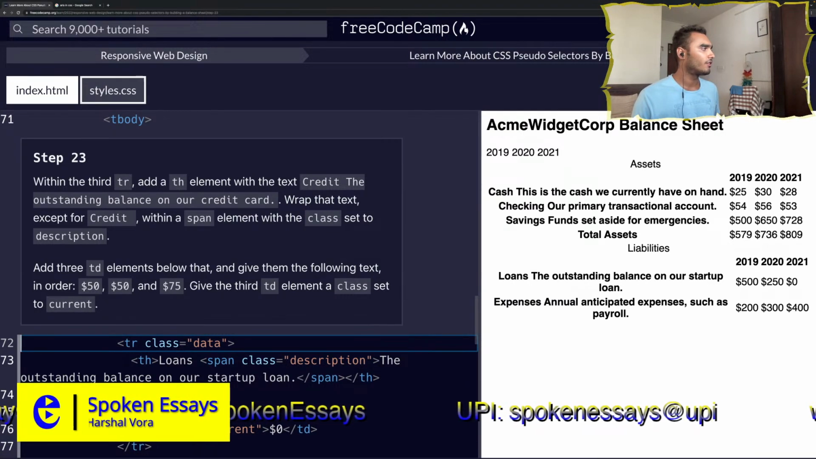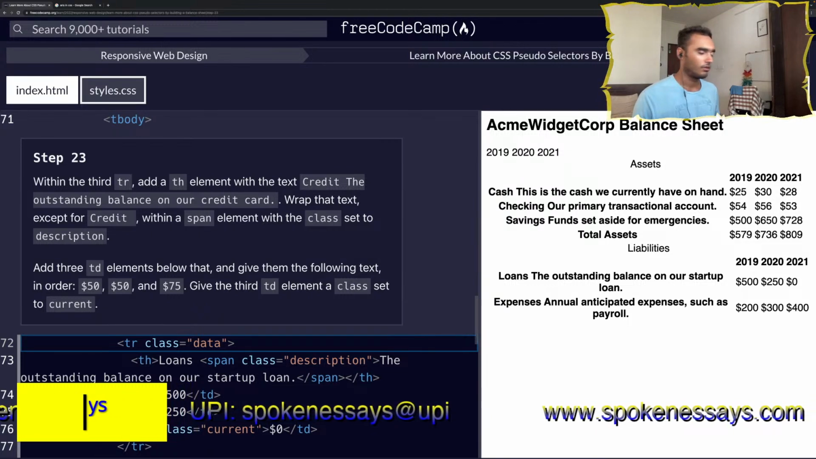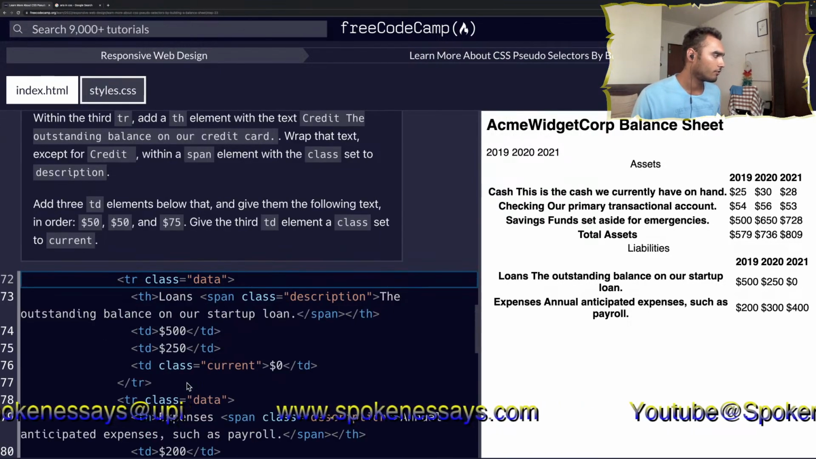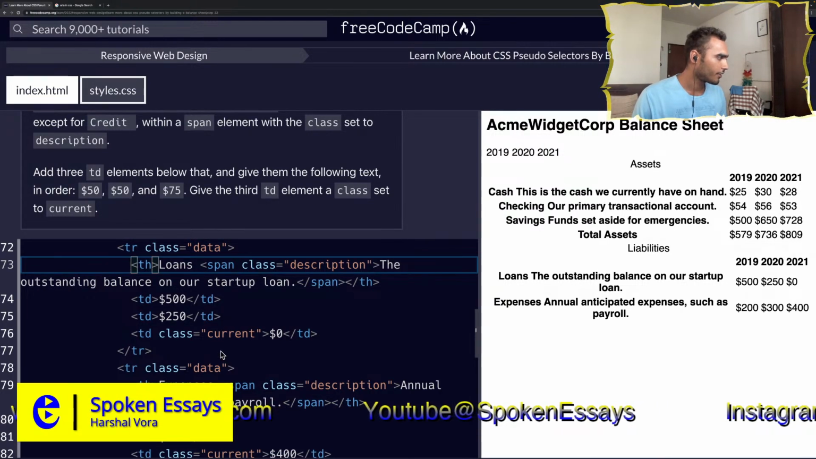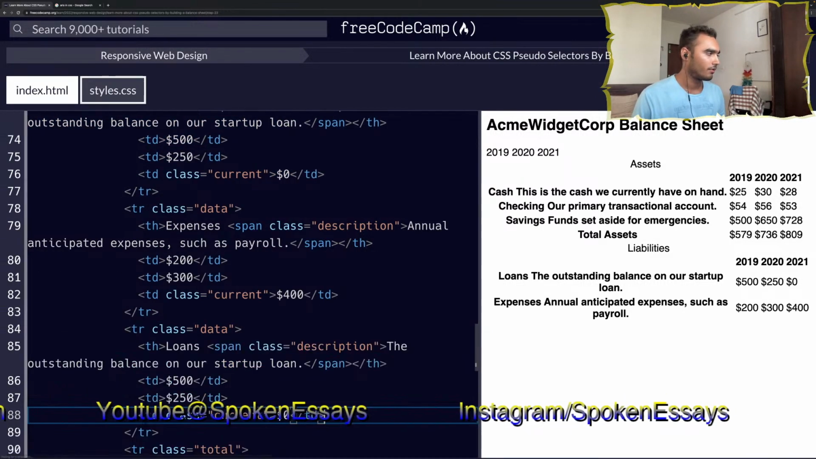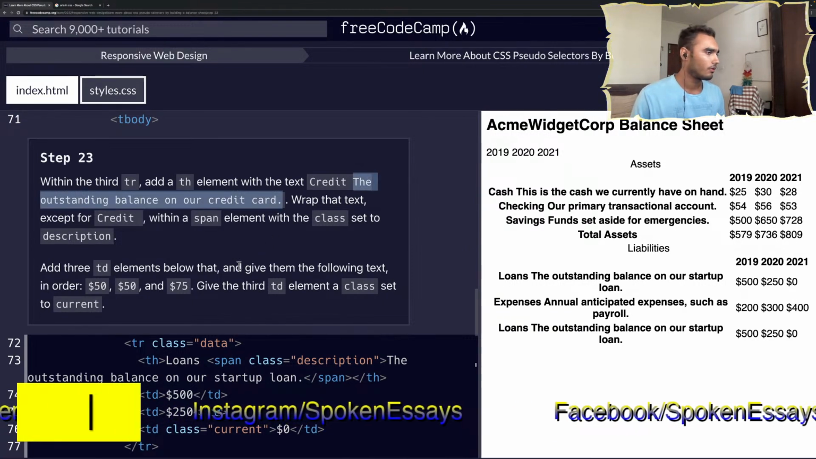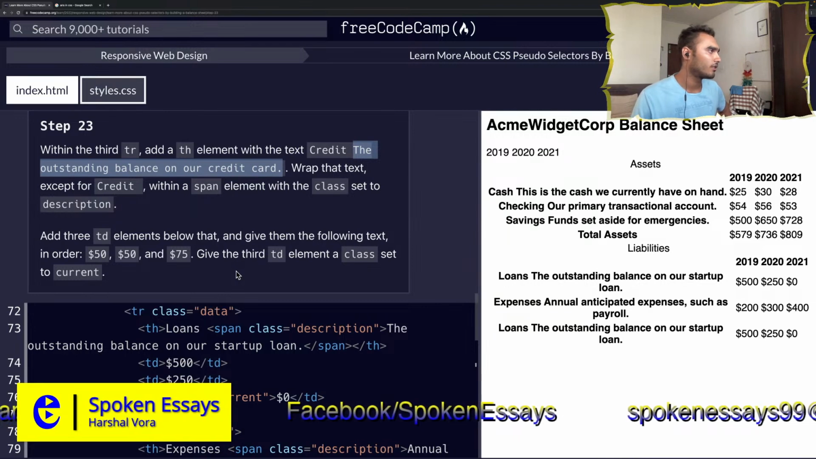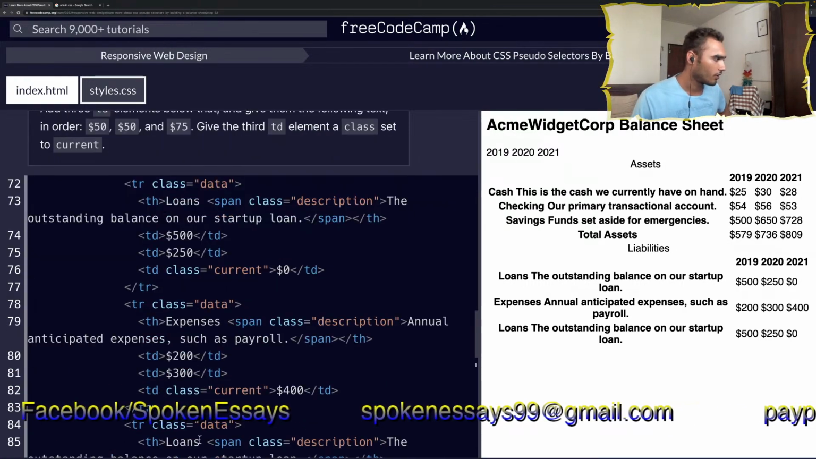Step 23. Within the third tr add a th element with the text credit, the outstanding balance on our credit card. So in the third tr we'll now put this text. Again we're going to do the same thing and change the values. I think I had copied it before, or no, I hadn't copied. So from th beginning to tr end, sorry, td end, we'll put this in the third one and change credit. Instead of loans we'll put credit, instead of loans with a space, credit with a space, and copy this sentence and place it. And 50, 50, 75 current. Okay, yep, they are the same thing.